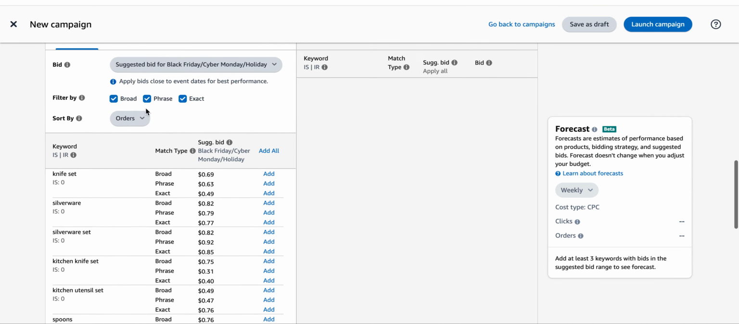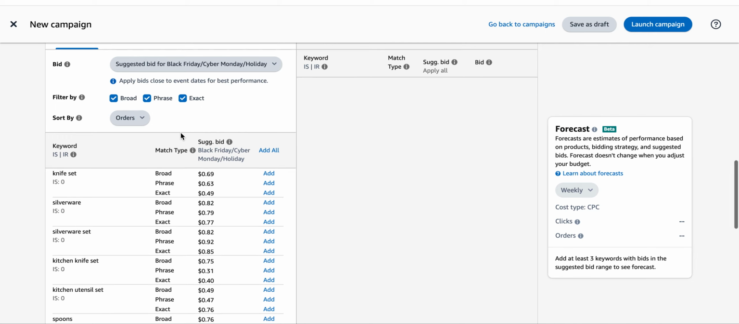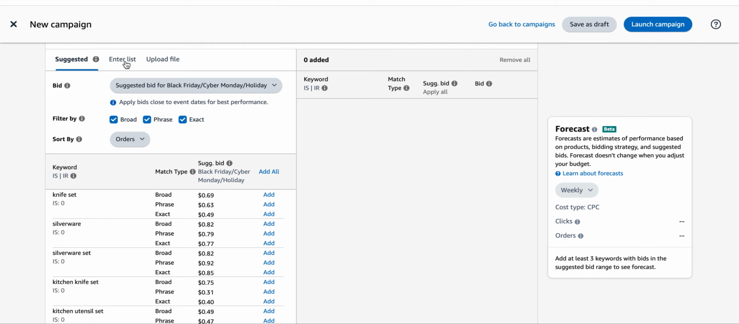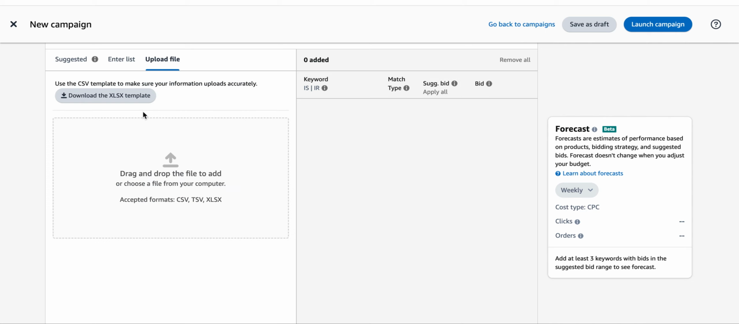I'm looking for broad, phrase, and also the exact. If you want to be very specific, you can choose exact only. So this is my first campaign, so I'm not really worried about my budget. Just for the sake of getting lots and lots of data, I want to go with all three options. And I could enter a list over here from the Excel sheet I have. You could also upload a file if you have any.